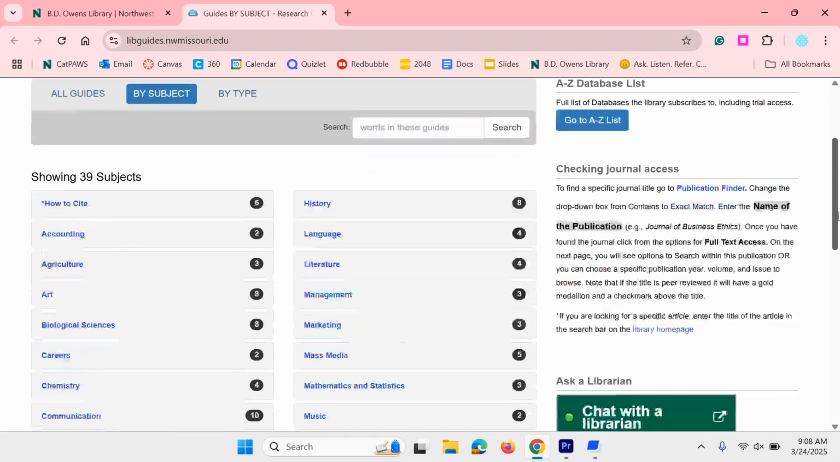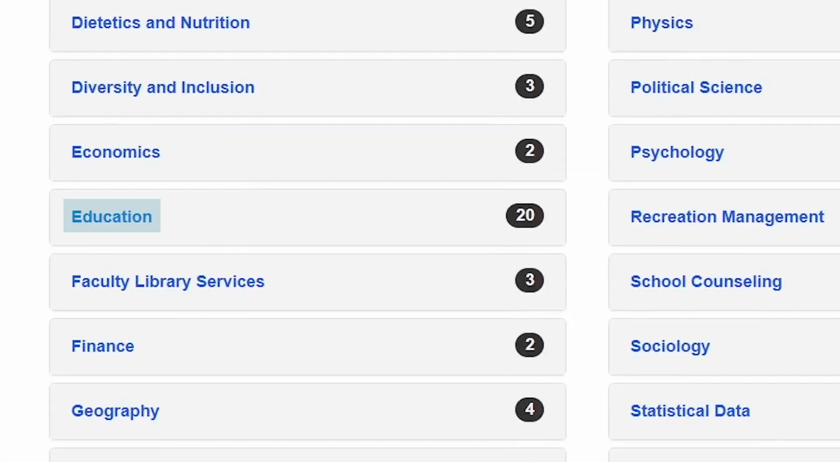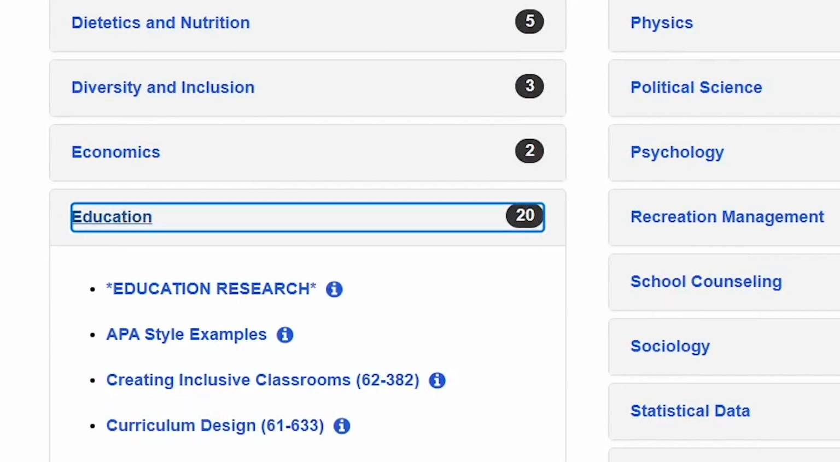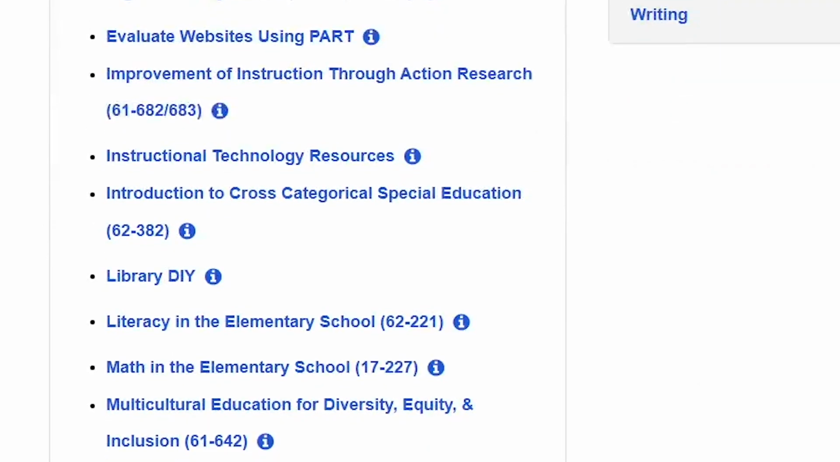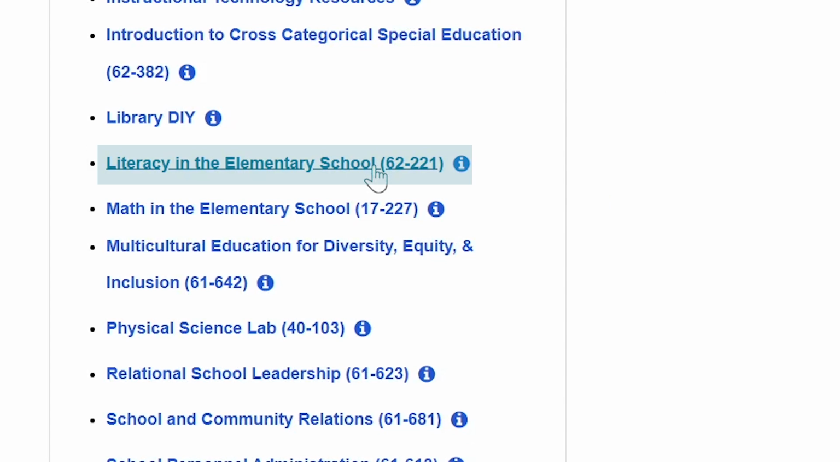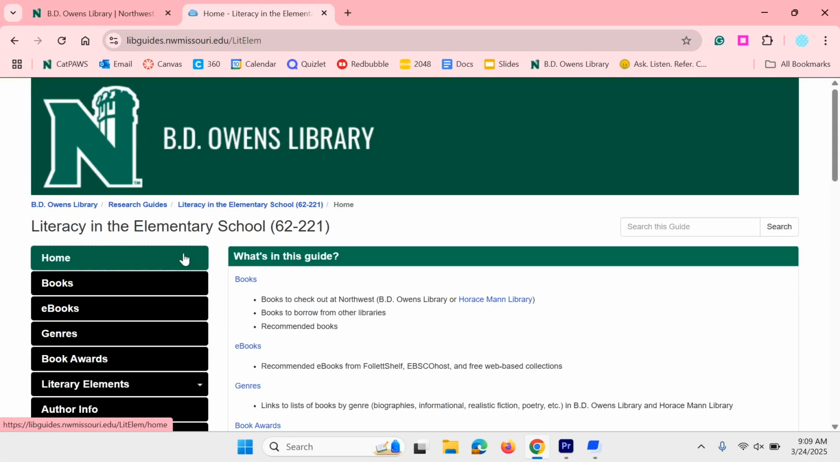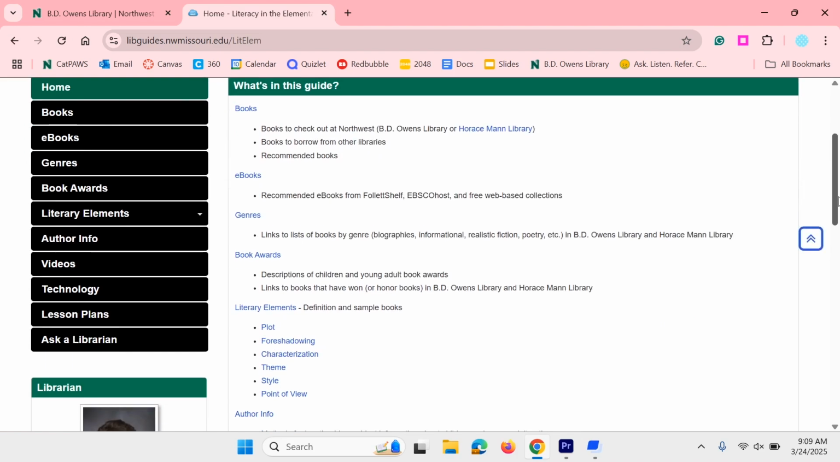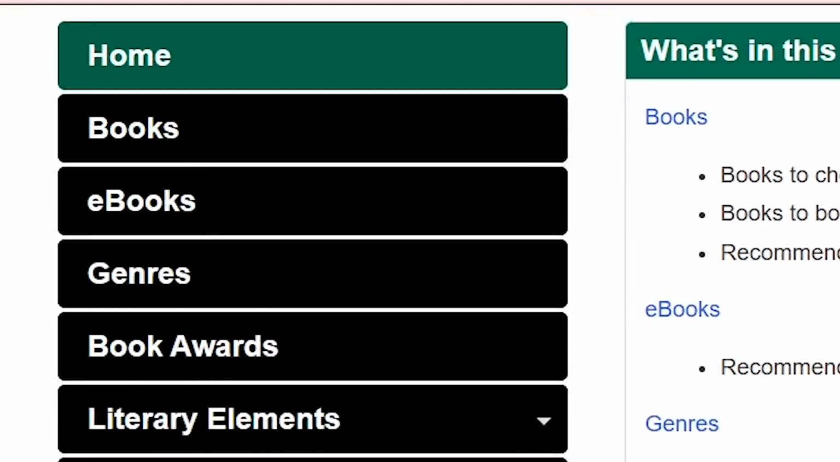From here, you'll need to scroll down until you find the Education section. Once you click on it, you will be met with another drop-down menu. Locate and click on Literacy in Elementary School. Doing this will take you to a page that lists what can be found in the Research Guide. To find what we need, click on eBooks.